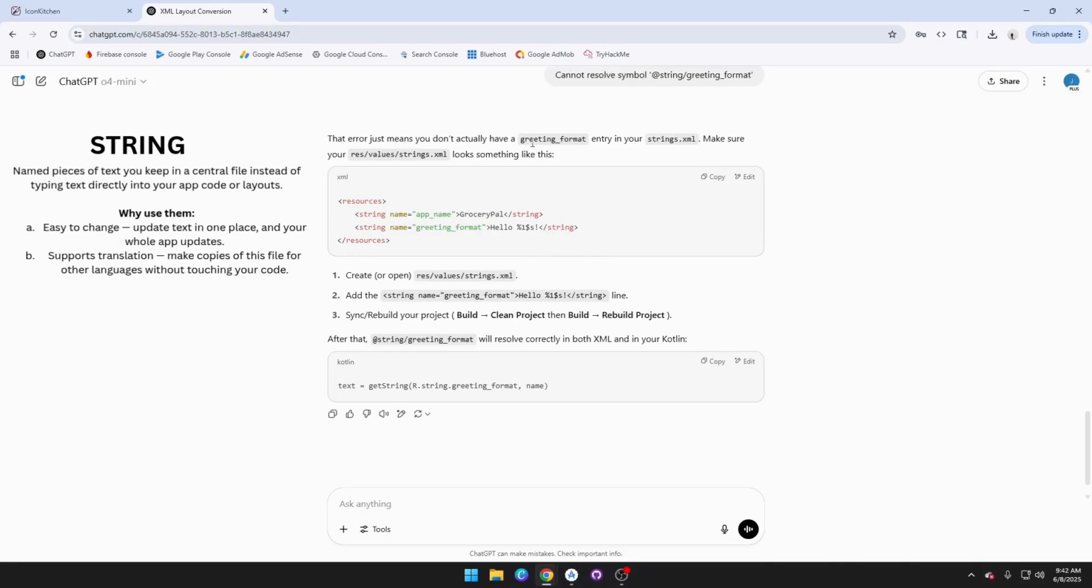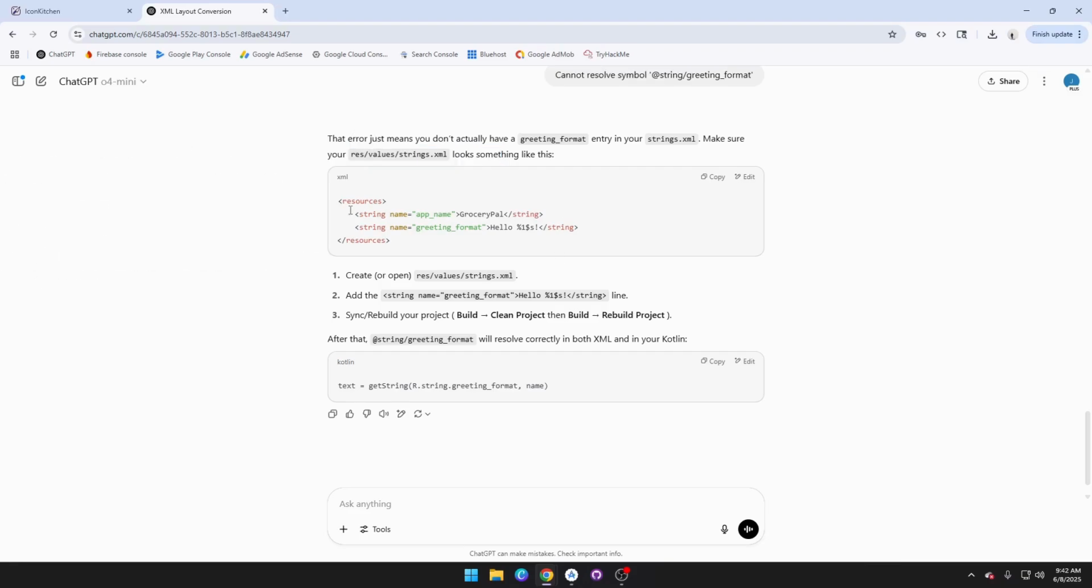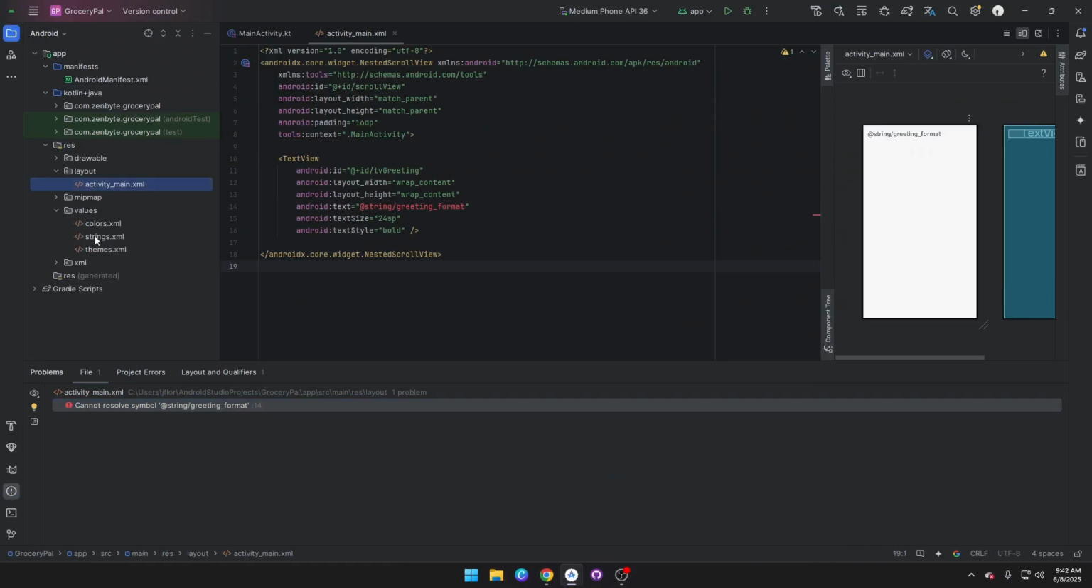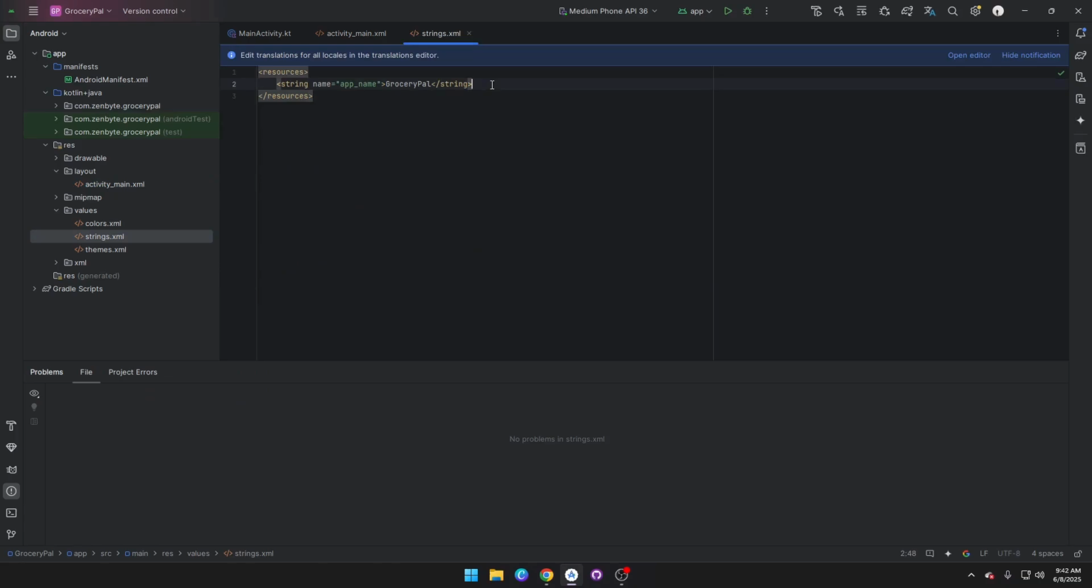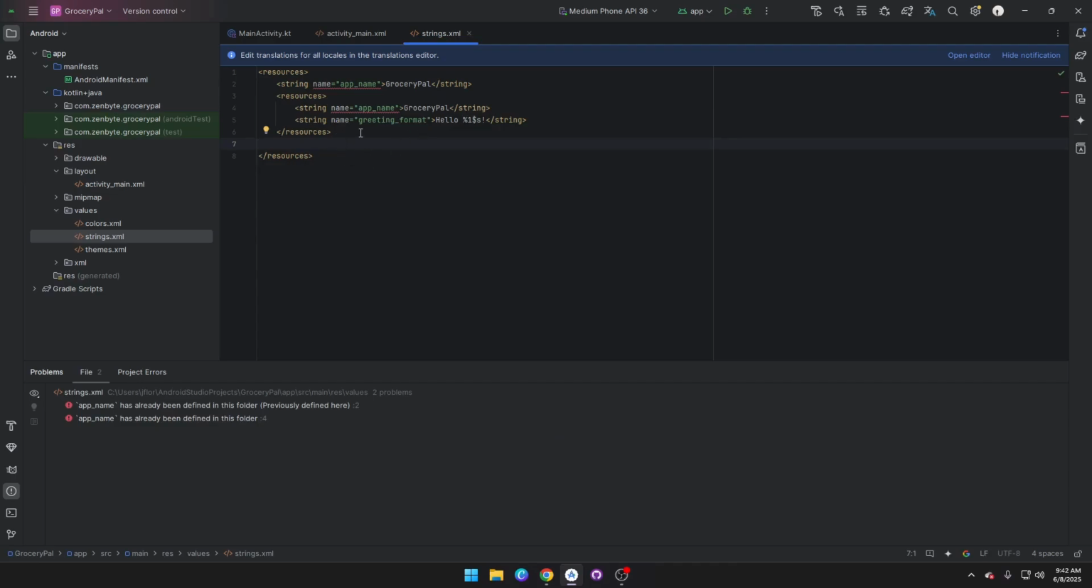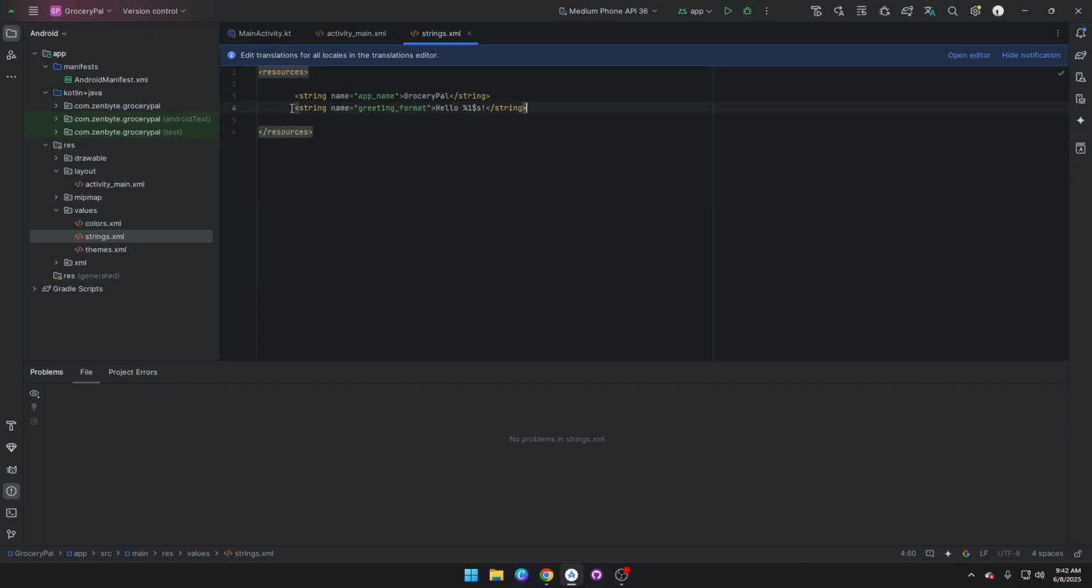The error means you don't actually have a greeting format entry in your strings. Make sure your res value strings looks something like this, right? So we are going to copy this, and we're going to go to strings, under values, strings, and enter. We cannot have 2 resource files nested, so we're going to do 1. This basically means that it's already there. We have the same string, we don't need both, so we can delete 1, and now we have both of our strings.